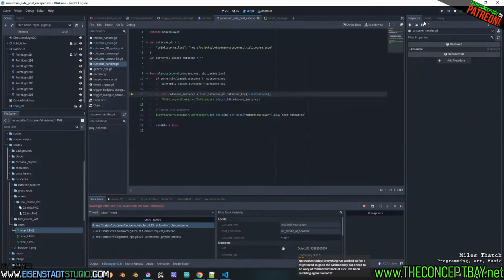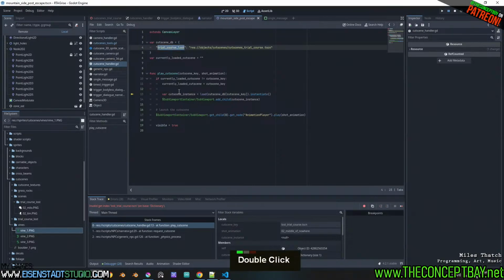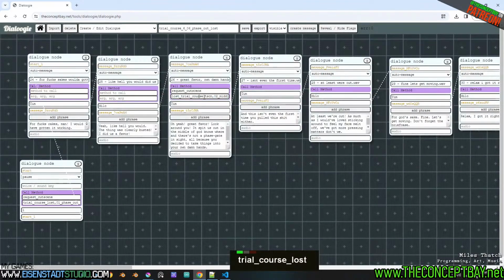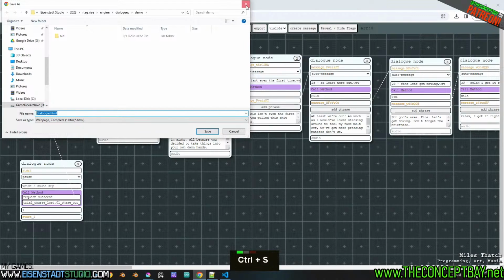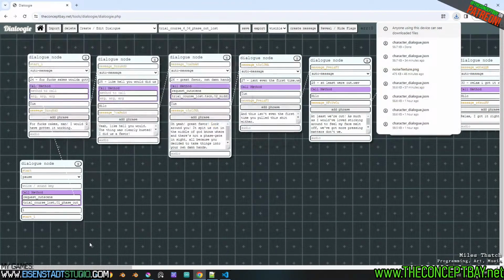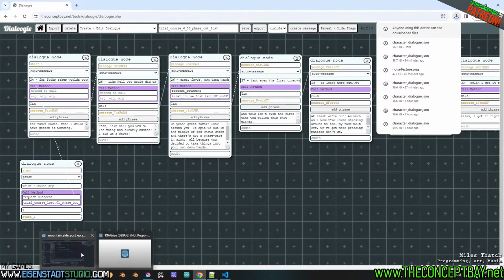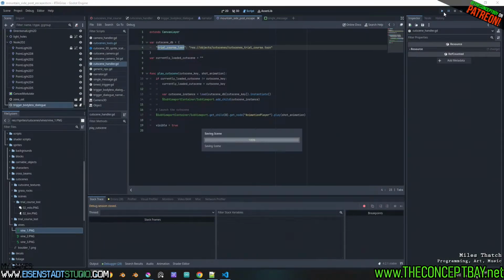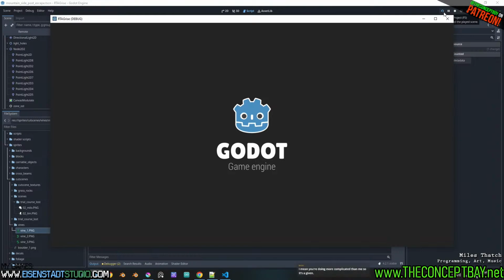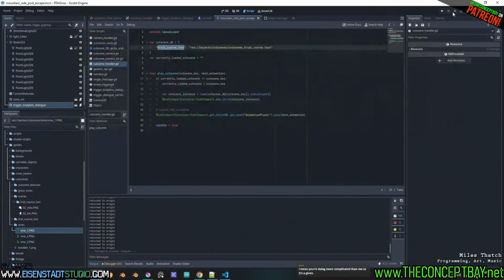Oh, okay. So we crashed. Why did we crash? Instantiate. Lost trial course TSCN. Lost trial course TSCN based dictionary. Well, wait a minute. Trial course lost. Oh, whoops. It's this one. Trial course lost. Right. Save it, export it, overwrite it. Oh. Let's try that again.